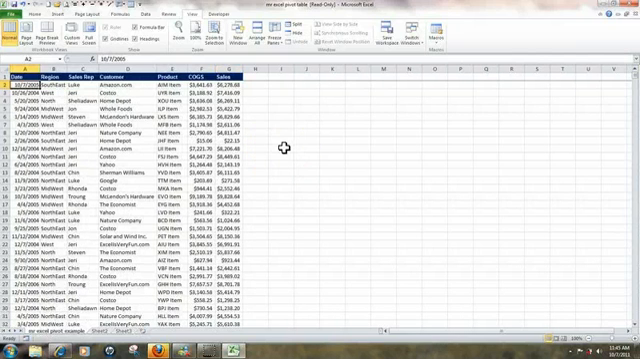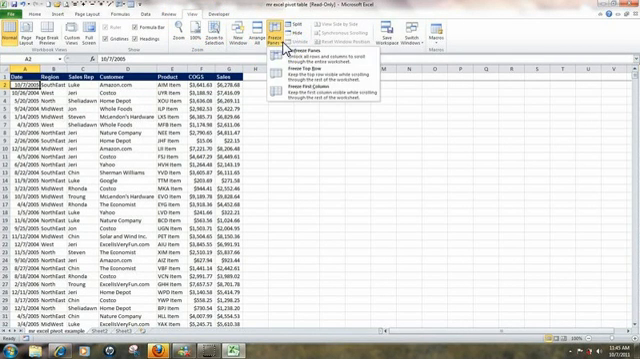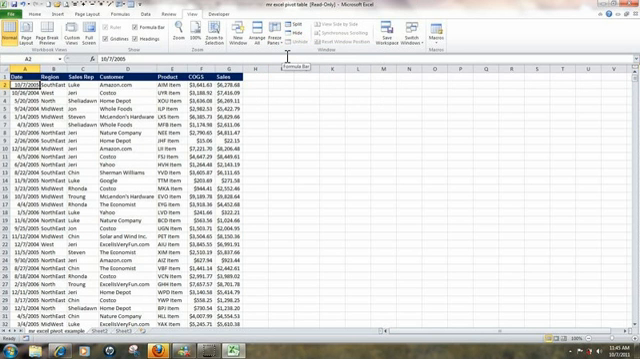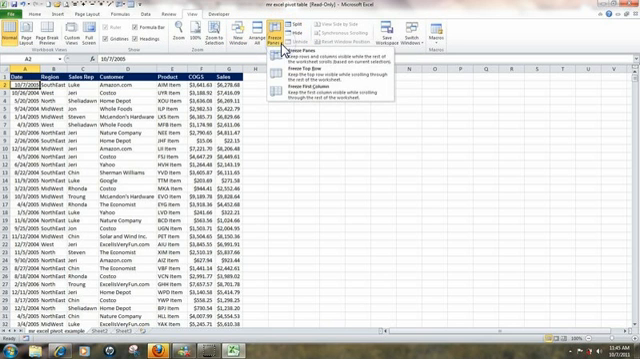If we want to unfreeze our panes, View tab, Freeze Panes, unfreeze them. But because of the size of this table, in fact, we would want to have them frozen. I'm going to go back in there with the View tab, Freeze Panes, right here.